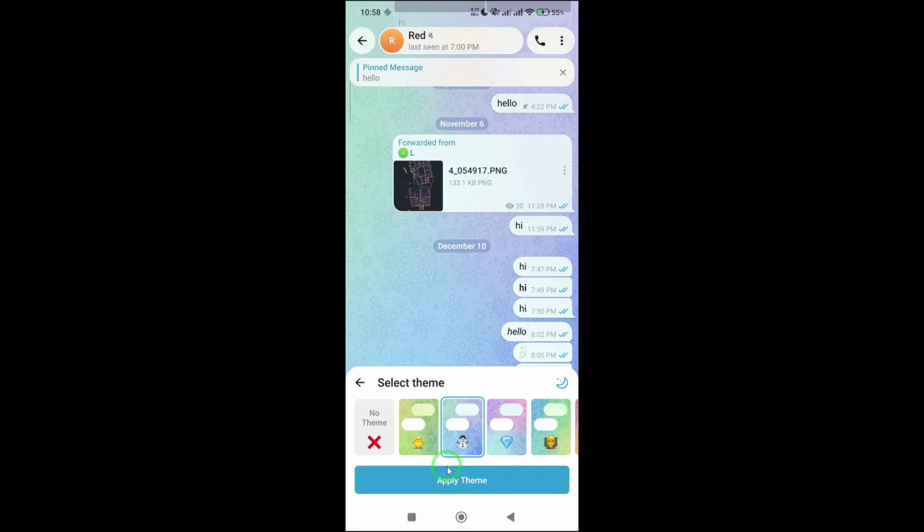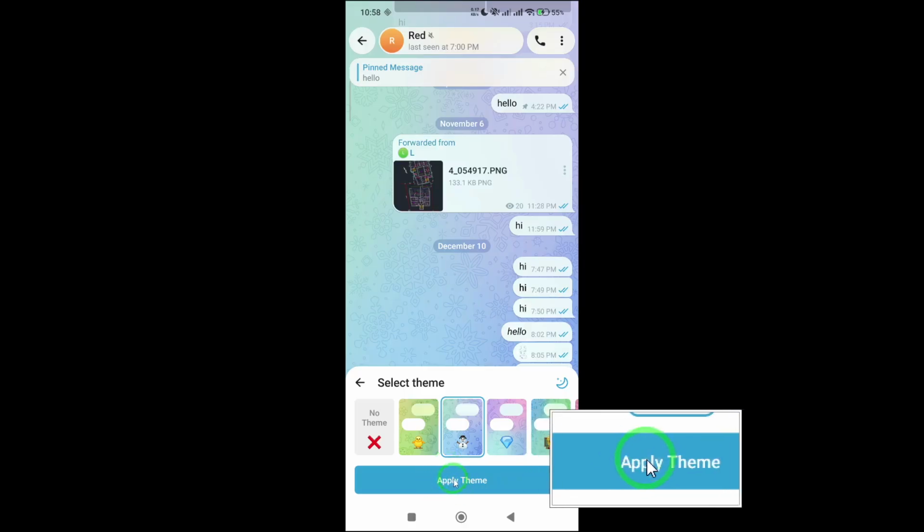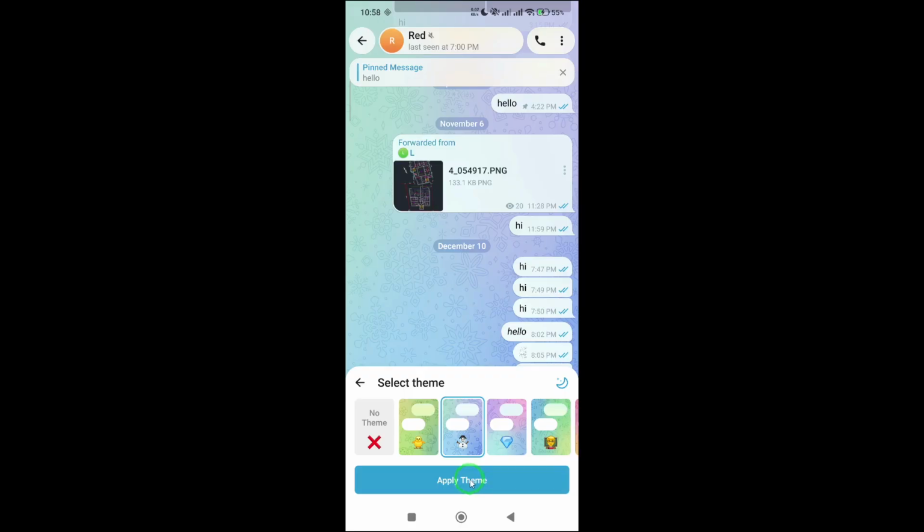Once you've found a theme you like, tap on Apply Theme. Instantly, your chat will update with the new look. And that's it. Your Telegram chat now has a fresh new appearance. You can repeat these steps anytime to switch things up or customize different chats with different themes.